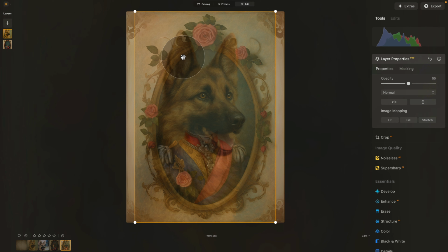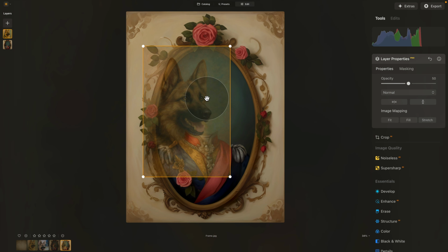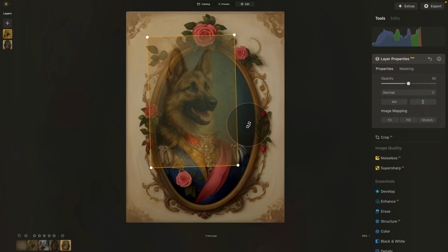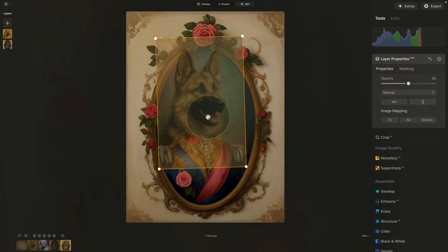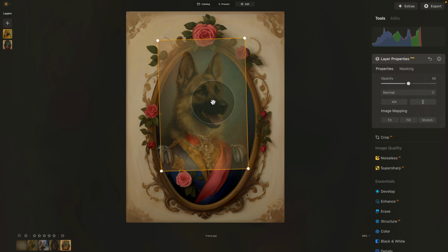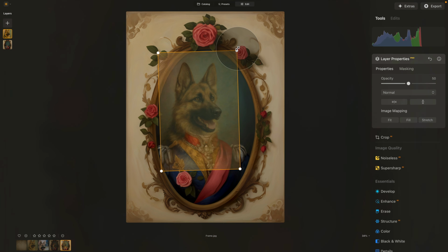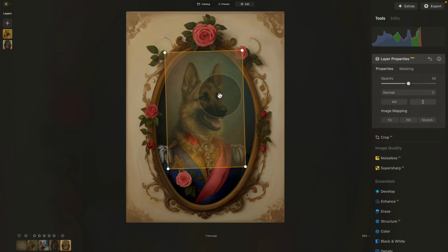Now it's a little bit transparent. That's because the opacity is on 50%, but actually that's good for us because now we can use the little handles to adjust the size and also rotate it around to adjust its rotation and position. So let's have a look at how big the dog should be. I think somewhere around here.